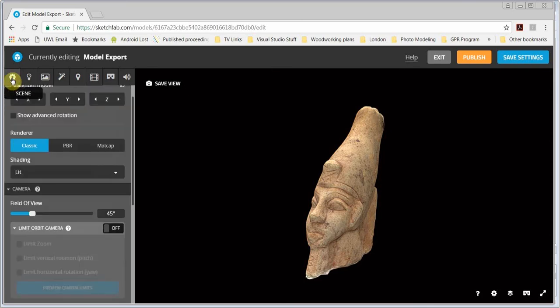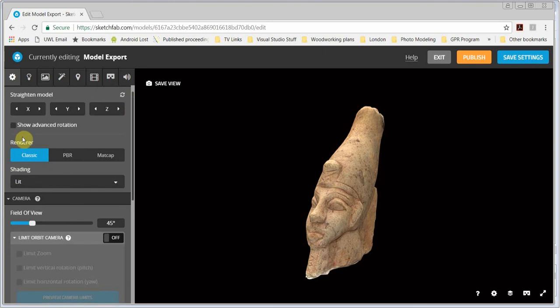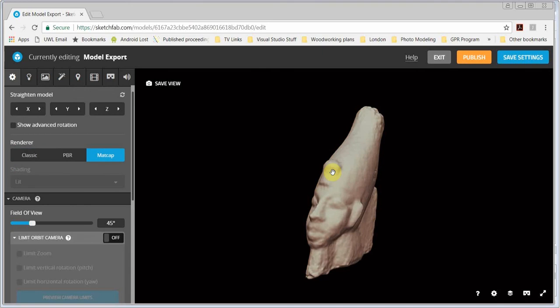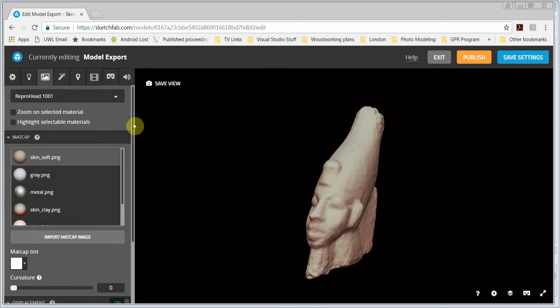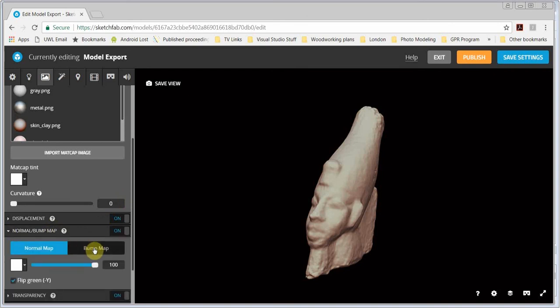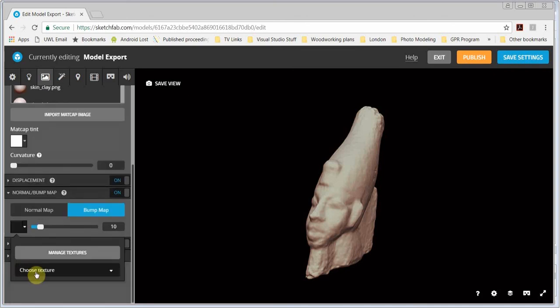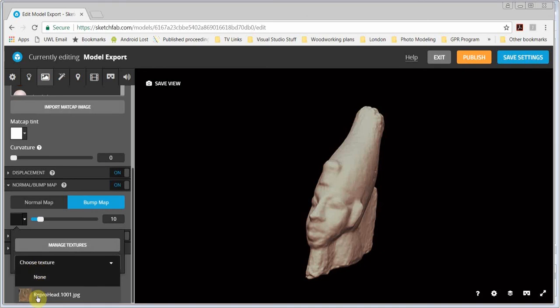One last thing I'll show you. We'll go back to the first tab, the scene tab, or the gear, and I'm going to change my renderer temporarily to matte cap. That lets us see the underlying geometry, but I can add some detail to that by, when it's in matte cap, go up here to materials, and I can scroll down to where it says normal bump map, turn that on, expand that, click on bump map, and then in this black square over here, click the down and choose my texture file that was uploaded.